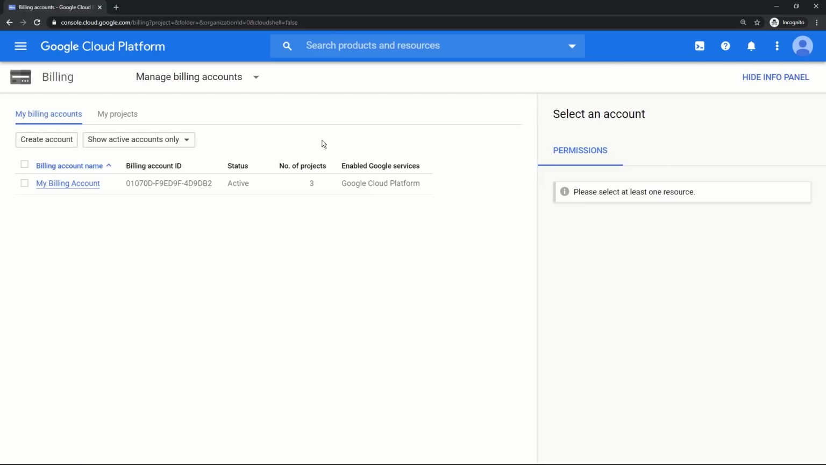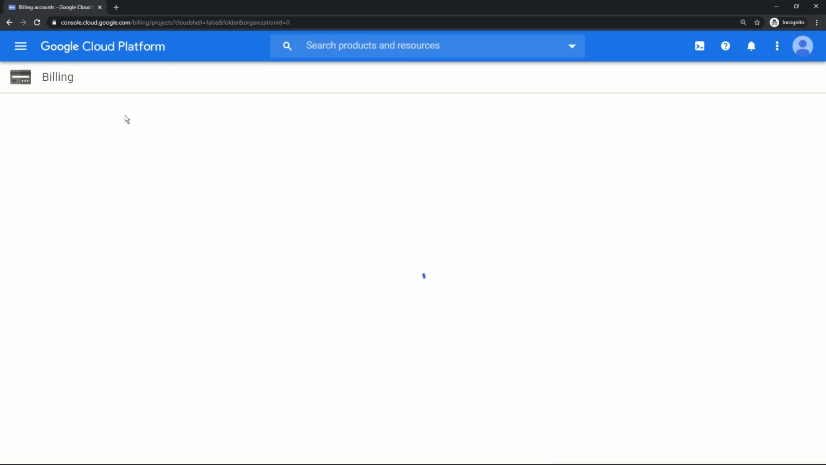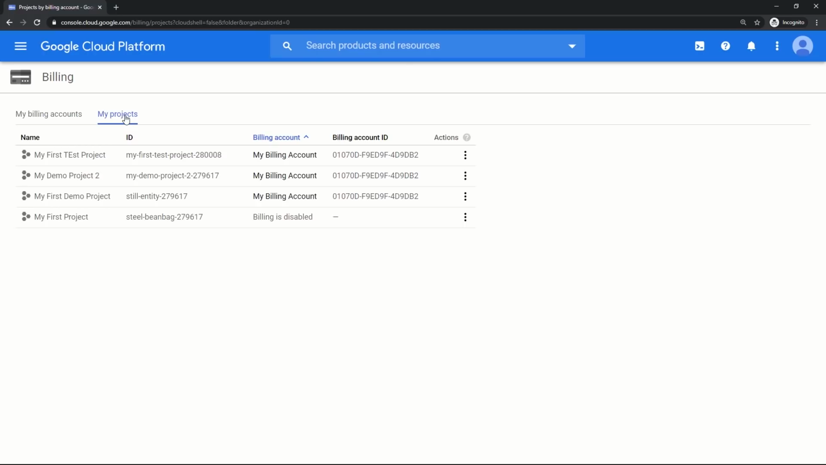Once you click here, there's only one billing account currently in my account. You can create the new billing account from here. Once you click here, it will ask you for the payment details to create a new billing account. You can click here for my projects. You can see 4 projects are available in my account, and for one project billing is disabled.